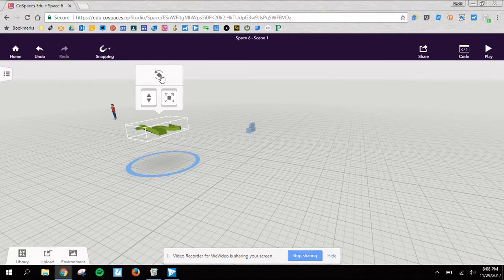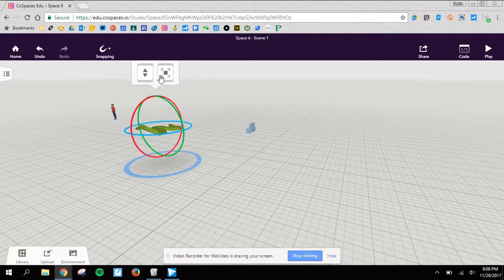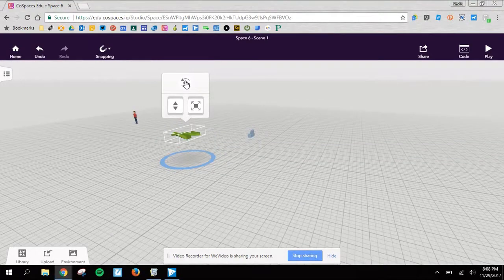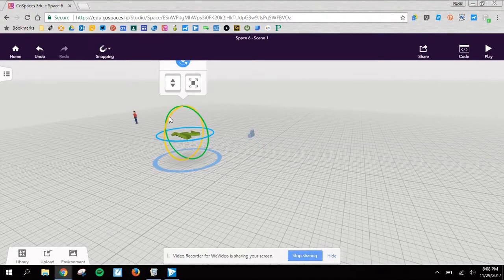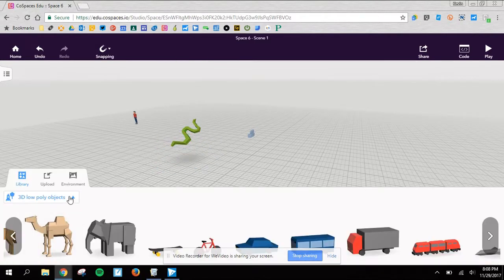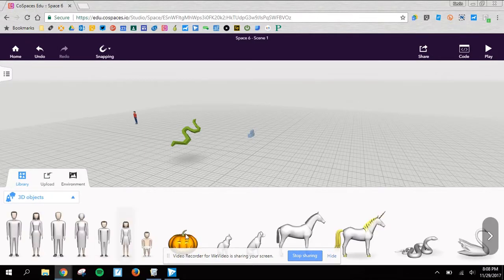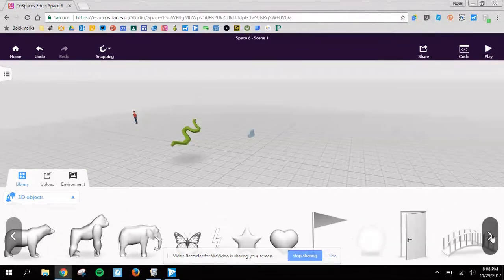You can also adjust the rotation of the object on 3 different axes. You can turn on the rotation with that button. Zoom out a little bit to see it again. Turn it off, turn it back on. I can pick any one of these axes and rotate my object. There are lots of different objects to choose from, so click around. 3D objects are slightly different.